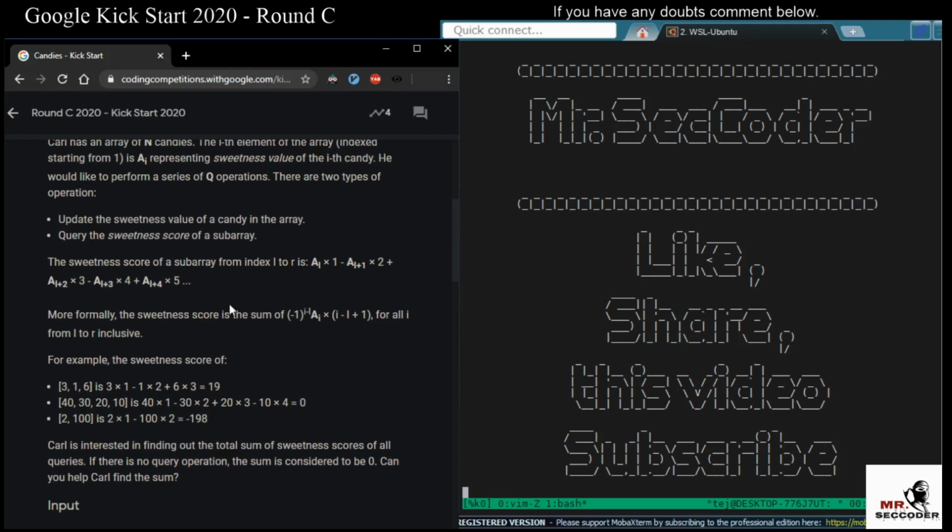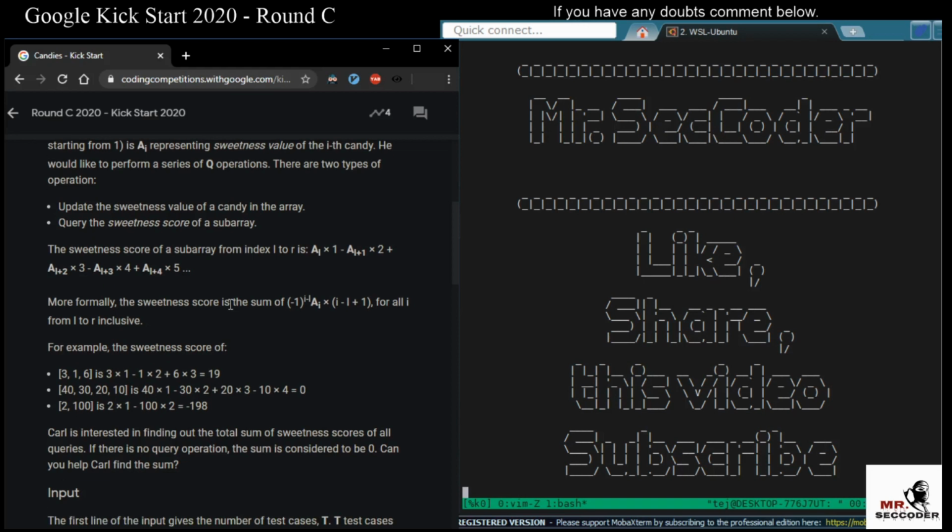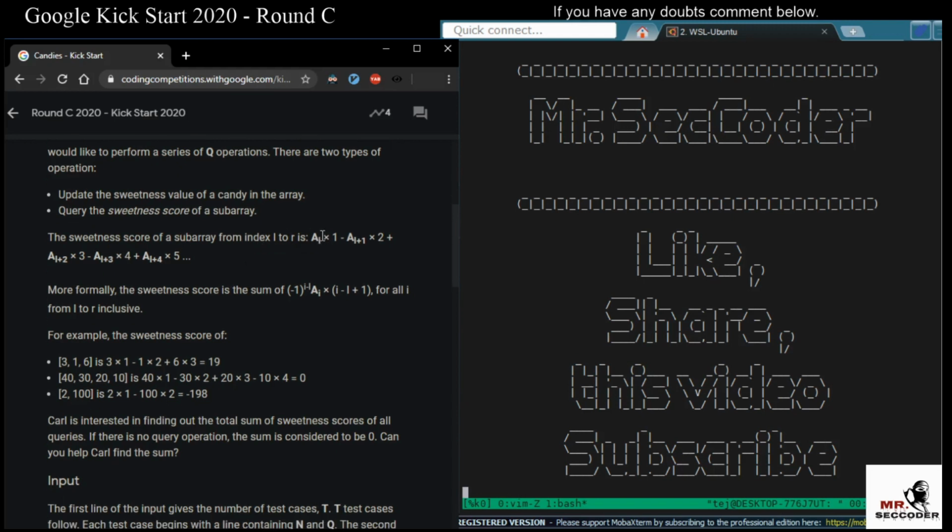In the query, he will give you L and R. You need to get the sweetness score of that subarray. The sweetness score is defined in this way. If you are given L and R, then the sweetness score is A of L into 1, and A of L plus 1 into minus 2, A of L plus 2 into 3, A of L plus 3 into minus 4, and so on.